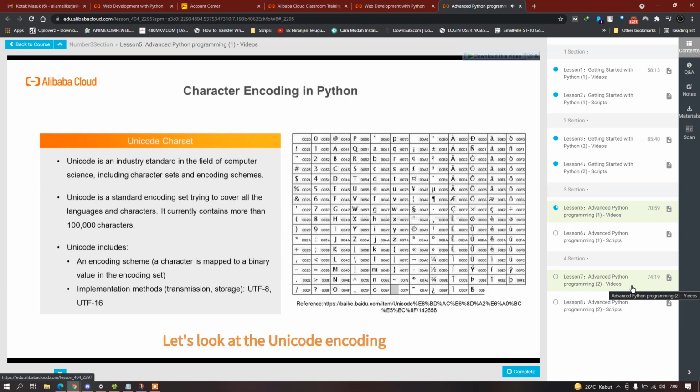Let's look at the Unicode encoding. Its encoding method is the same as the above-mentioned ASCII code and GBK, mapping a character to a specific binary code. On the right is such a mapping table. We will not cover this in further detail.